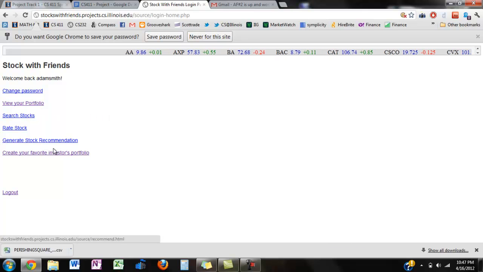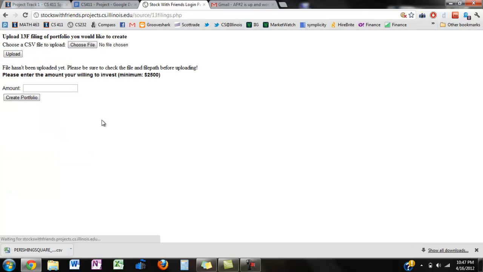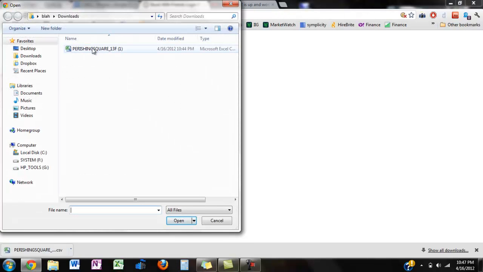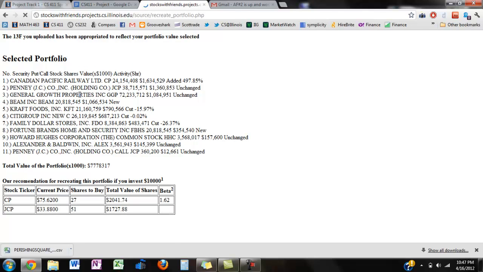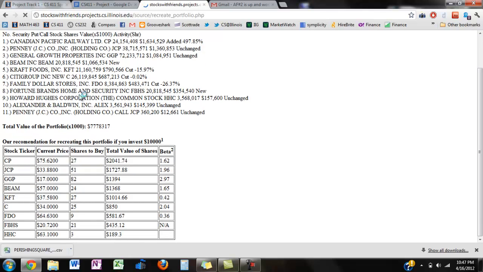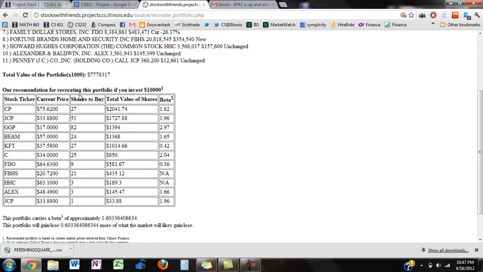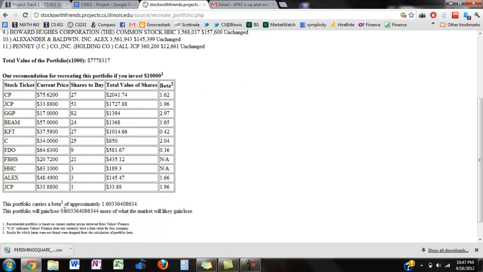And so we'll begin first by actually loading this account with a 13F filing, and that is essentially a component of stock data from major investors. And here we upload it. We allow the user to select an amount they'd like to invest at, let's say for this one, 10,000. And so now for investing 10,000, we have a portfolio pre-constructed, and it'll show how this portfolio will perform relative to the market.